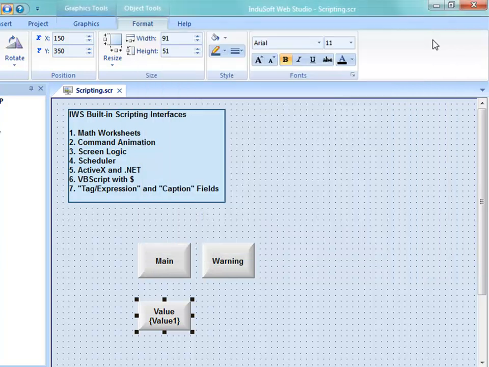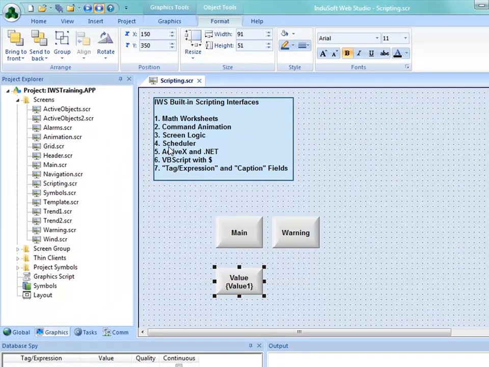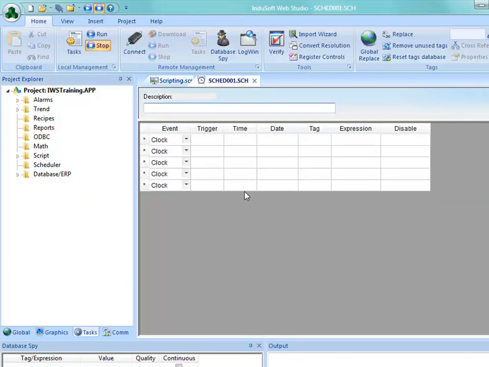So let's say I went through the math worksheet, the command animation, I touched on screen logic. Let's talk about the scheduler. We're going to dedicate a whole video to the scheduler, but right now we're just going to touch on it briefly. Here under tasks, if I right click on scheduler and insert, we can create a scheduler worksheet.